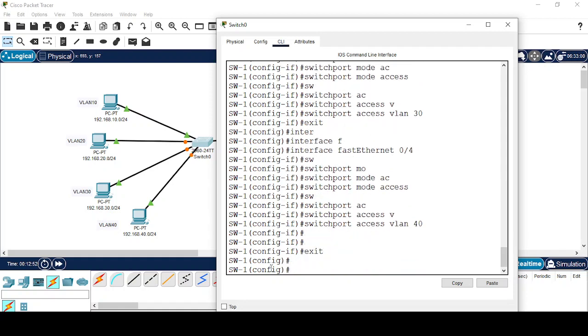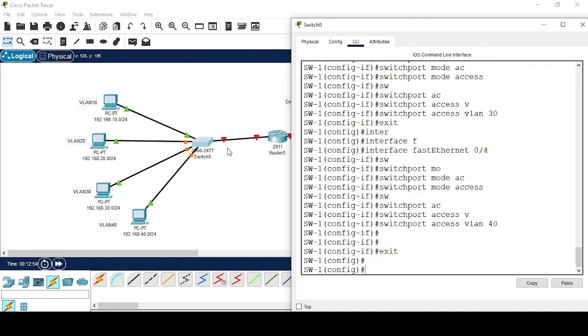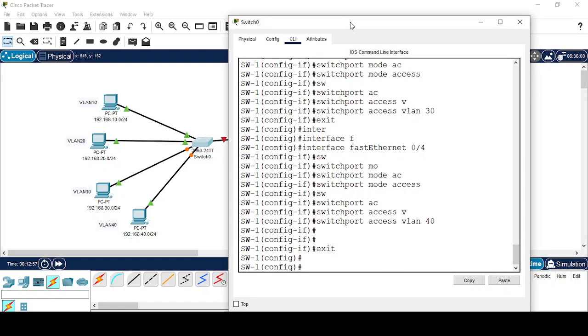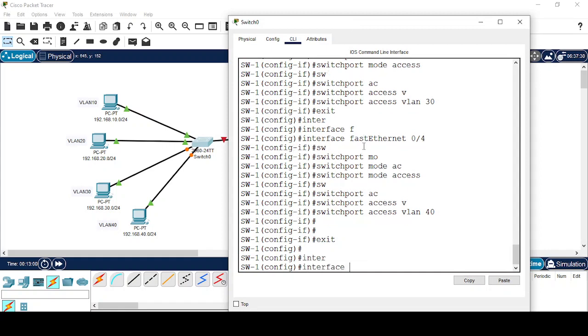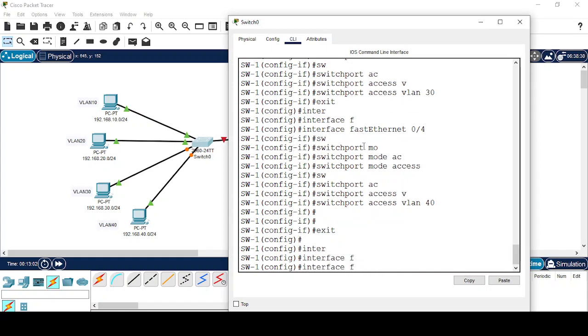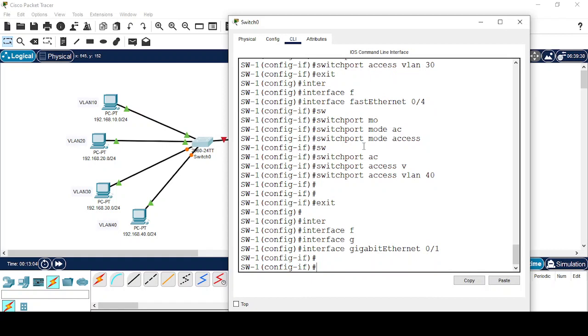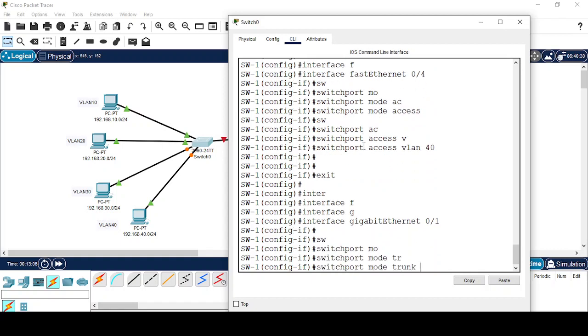Now we will configure our trunk port, which is gig 0/1. Interface gig 0/1, switchport mode trunk.